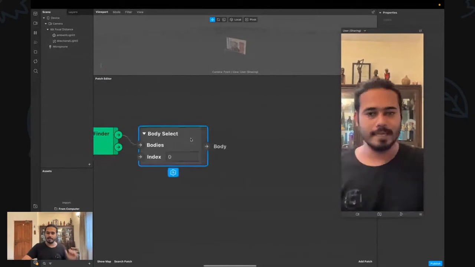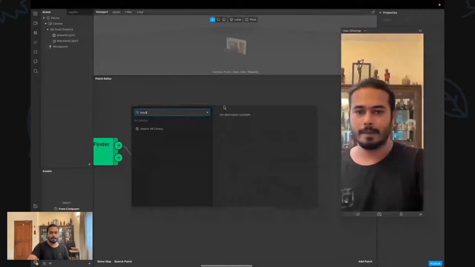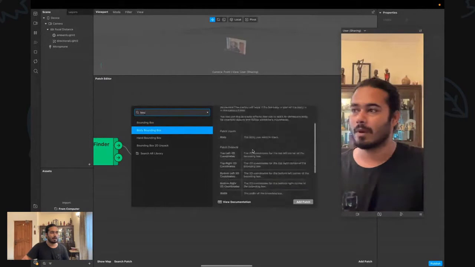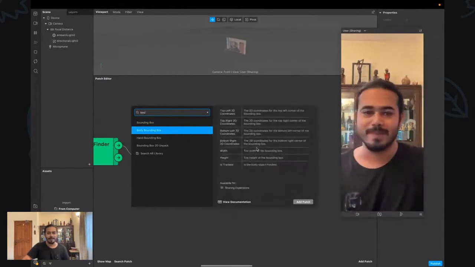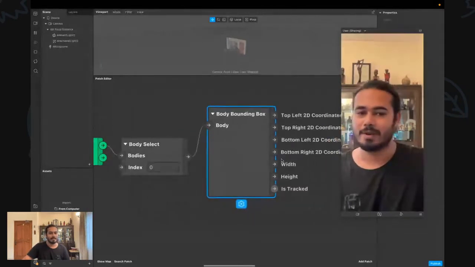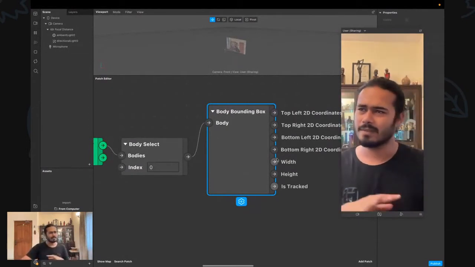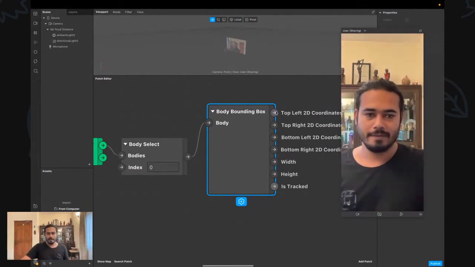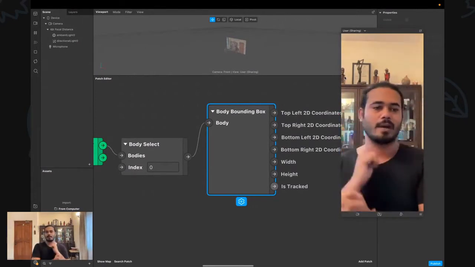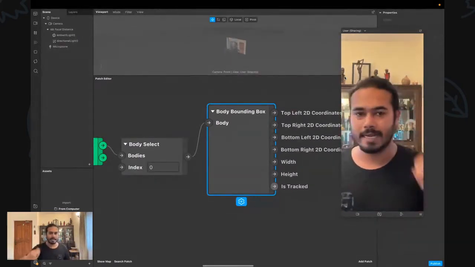So the body select, after selecting the body, I can go two ways from here. The number one is the body bounding box, and you can read the description for what other parameters are there. Nothing new in this. Only the center coordinate is not given to us. The center of the body is not given to us, and the rest of the things are there. So we have the top left 2D coordinate, like the maximum of my left where the body goes, to the maximum of right my body goes, and the same to the bottom of the rectangle.